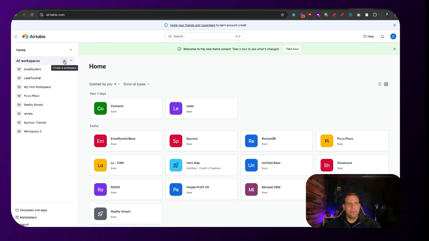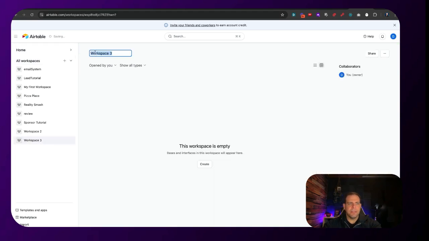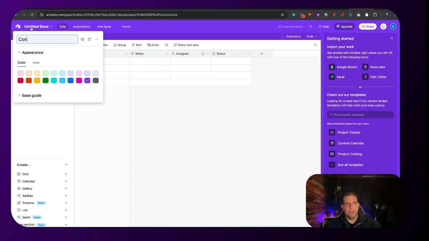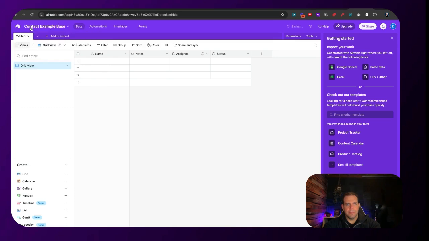And then what we're going to do here, we're going to say if we want a new workspace, and let's just call this example contacts. Call that the workspace example contacts. And now we need to create inside of here. Let's start from scratch. And we're going to call this contact example base. So that's now the name of the base. And then table, we're going to rename this table as contact example table.